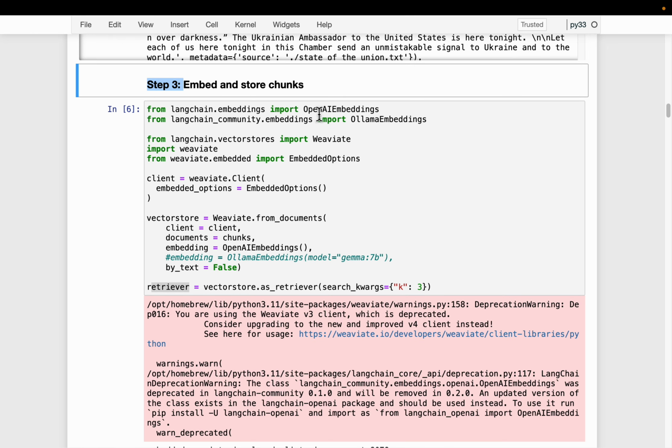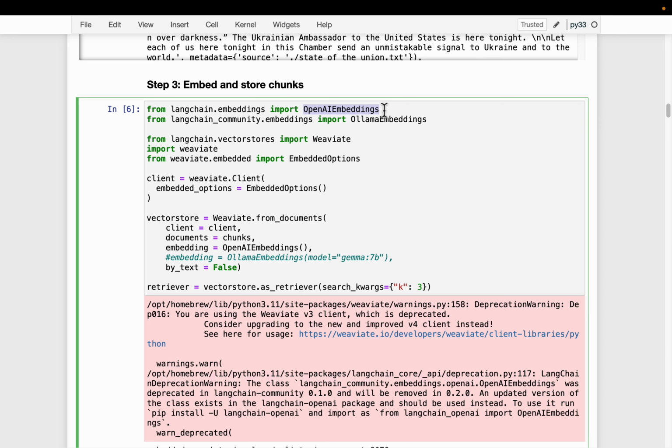So here we can use either OpenAI embeddings or the Ollama embeddings wrapper from LangChain, so that we can leverage models like Llama 2, Mistral. This is the Gemma 7 billion parameter model released by Google just yesterday.